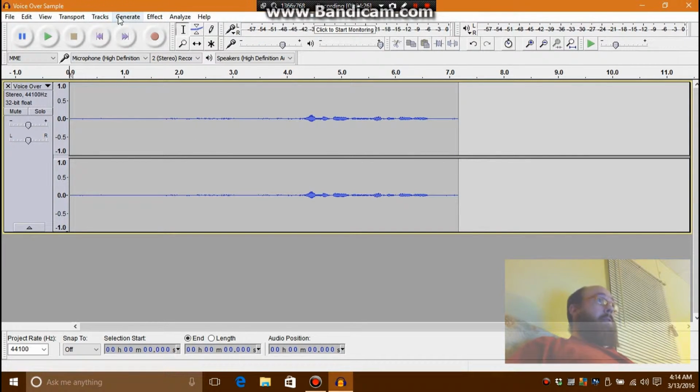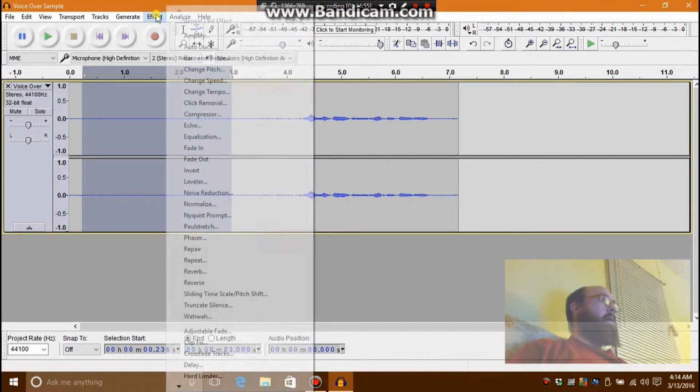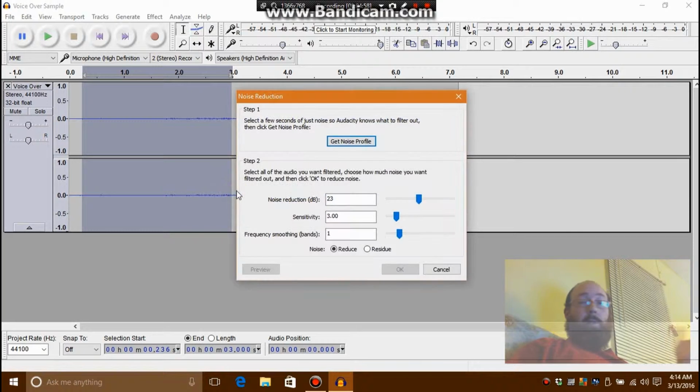So, anyways, the first step that I do is to note that there's a blank space in my audio recording. So you want to highlight some of this blank space. Make sure you record some of this blank space as well, because this is going to be necessary for the noise reduction profiling. So highlight some of your blank area, your white noise or microphone feedback or whatever you want to call it, and then click on Effect and then click on Noise Reduction.